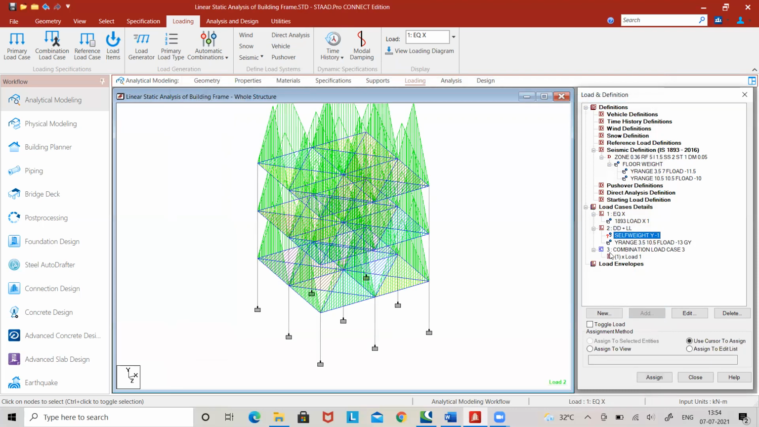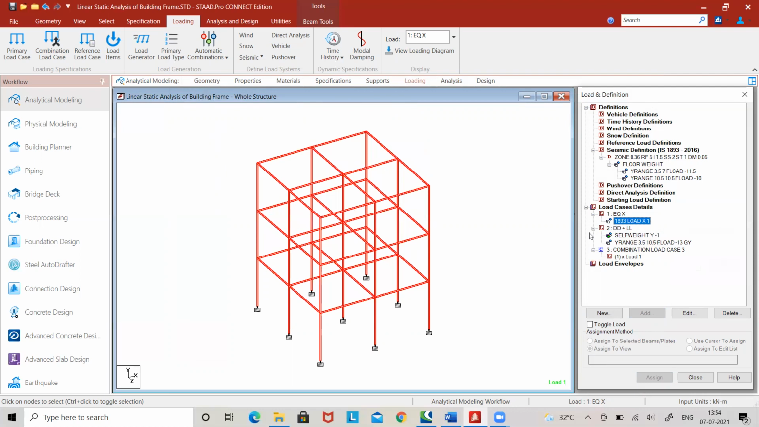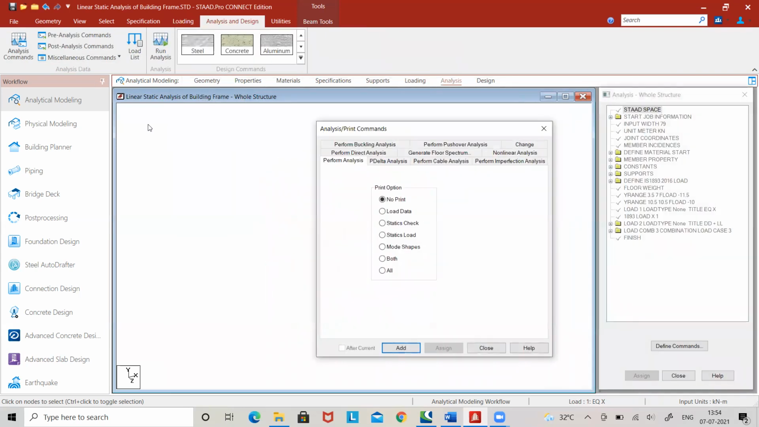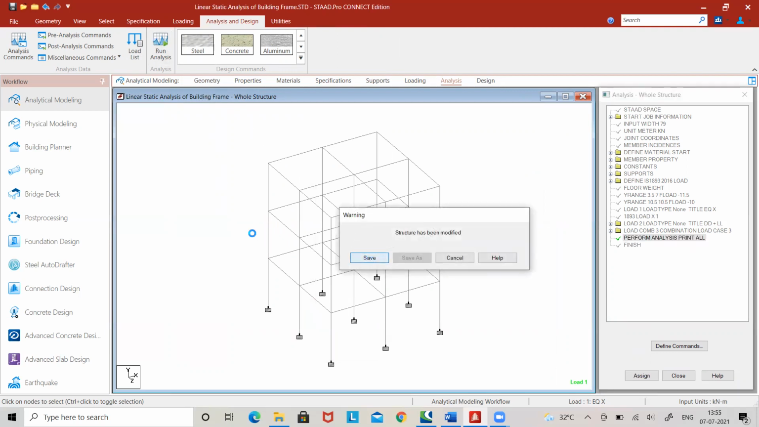Self weight, just select it and click assign to view, because you want to assign self weight to the entire structure. Assign, yes. So self load is also added. The dead load, live load is also going to act on all the floors. Then seismic load is also created, that is the equivalent linear static method. Then next we will go to analysis and press the analysis command. In that we will select all the options, just add it, close it and go to run analysis, save it.